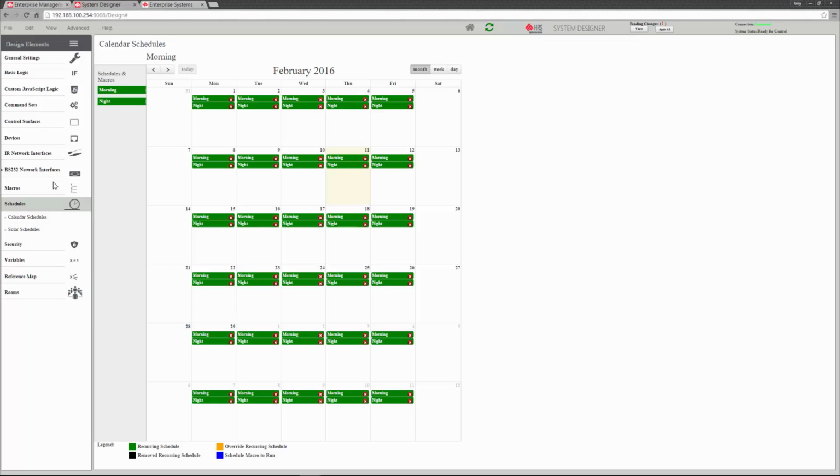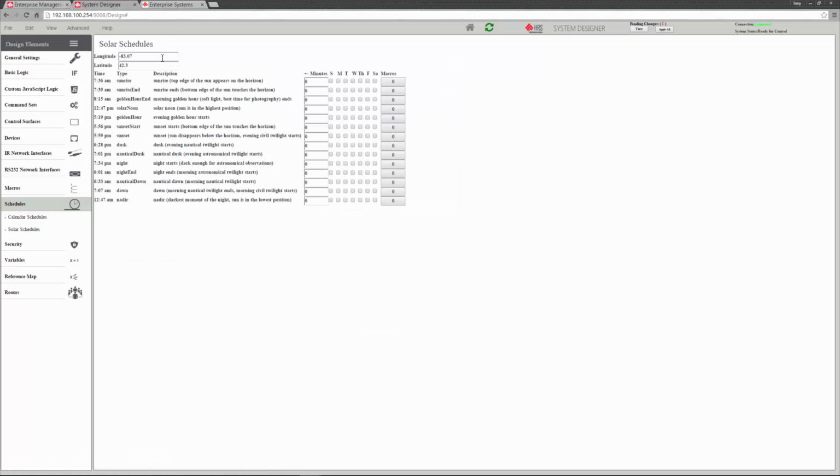Another nice feature of our schedule is the solar schedule. So you can enter your longitude and latitude coordinates, and based off of those coordinates, the times for each of these events will update, and it'll stay updated as the year goes. And then you can adjust by an offset of minutes, what days, and then you again select which macros you want to execute at that time frame.